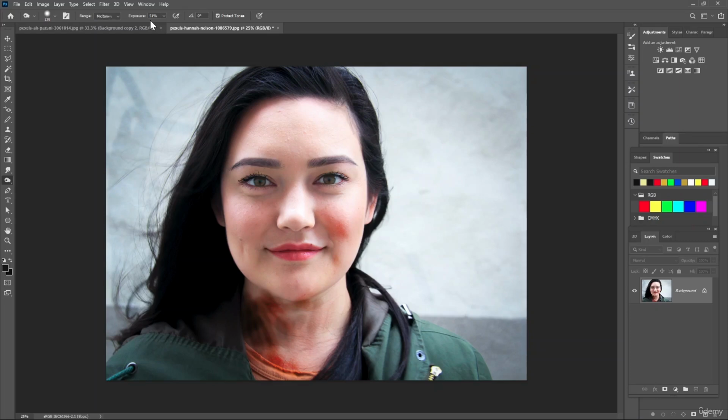So there you have it, a quick guide to mastering the Burn tool in Photoshop. Experiment with it to get creative, and don't forget to share it with your friends.